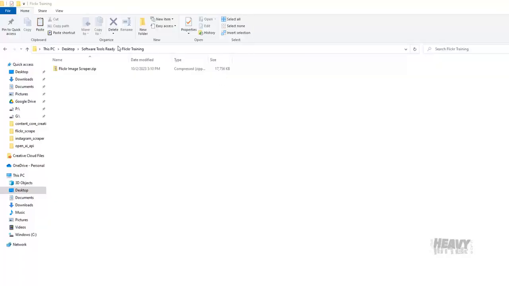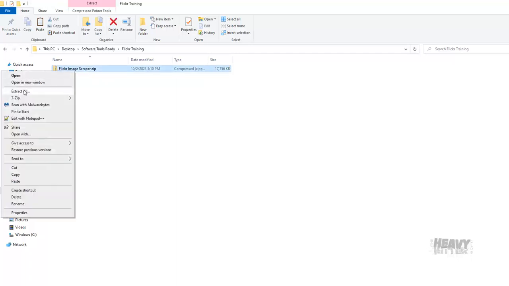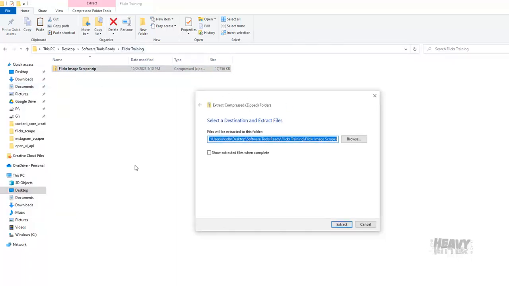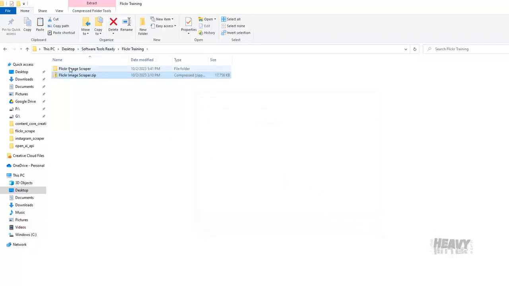Okay, once you receive the Flickr image scraper zip file, you're going to save it to your computer, and then you're going to extract. So I right click, extract all. I'm going to save it in the same folder. Extract. It's going to extract the files. You're going to open that folder, and you're going to run the program.exe.